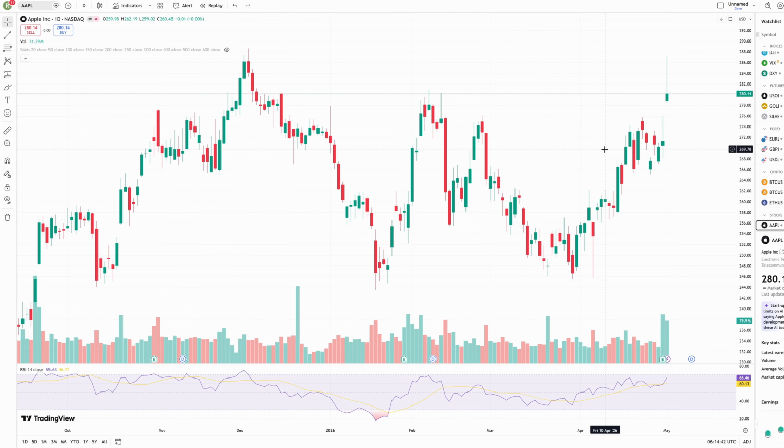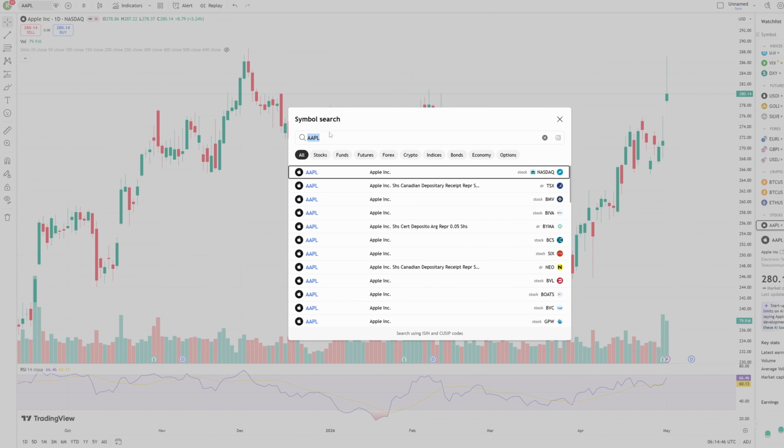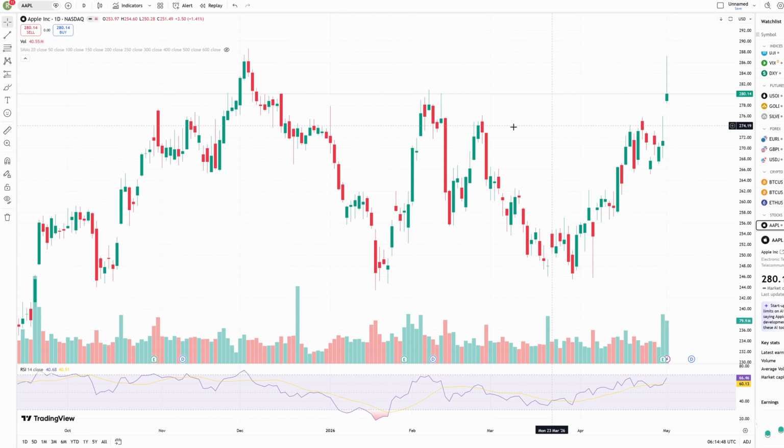First, open up your chart on TradingView. You can choose any stock, crypto, or forex pair. It works the same way across everything. Now, there are a few different ways to set alerts, but I'll show you the simplest one first.